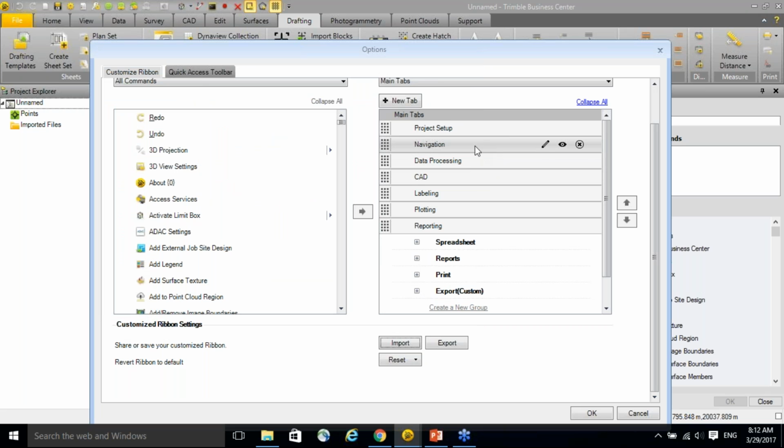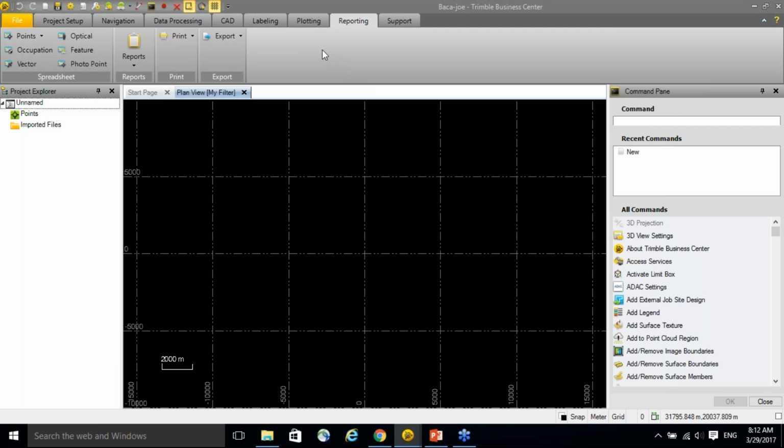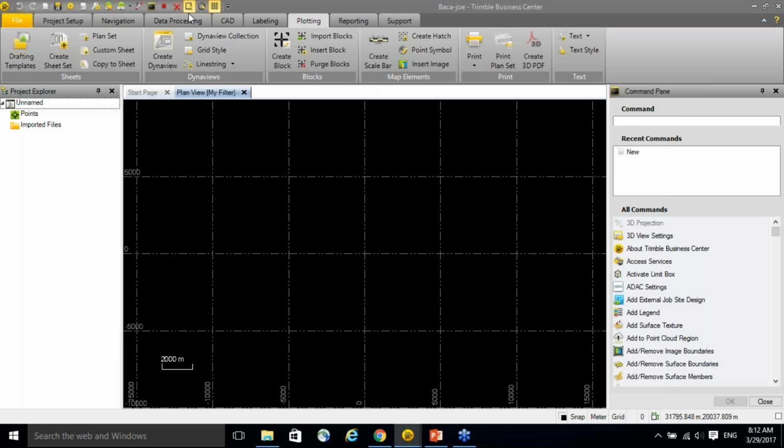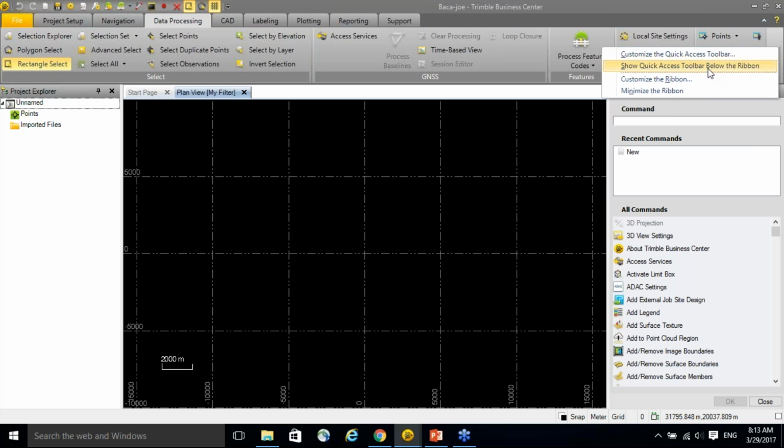Now with this ribbon, I've customized the tab names, and within the tabs themselves, they will have different kinds of commands. So I've taken out a lot of commands that I just don't need for my workflow. So you can notice that I've made it specific to what I want to do, and I have no excess that I don't need.